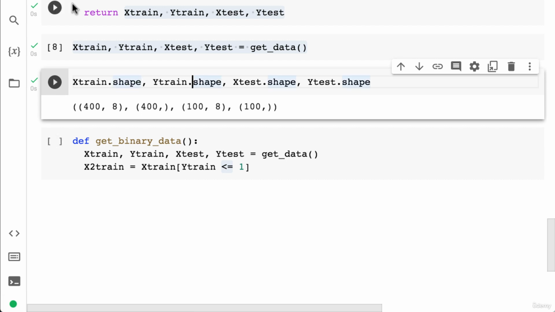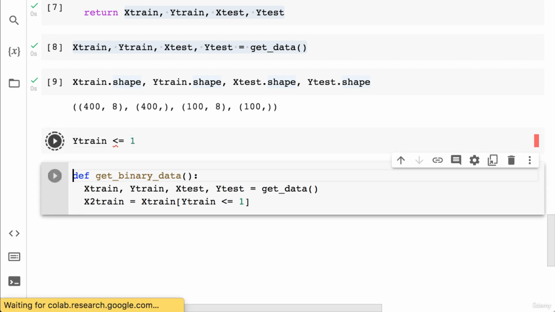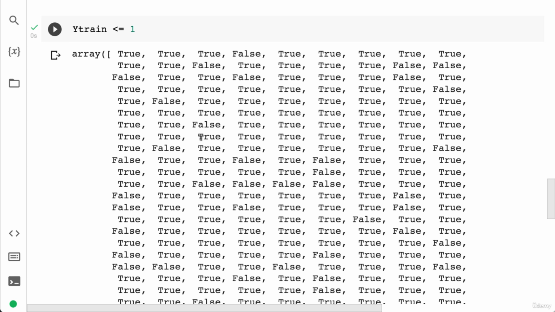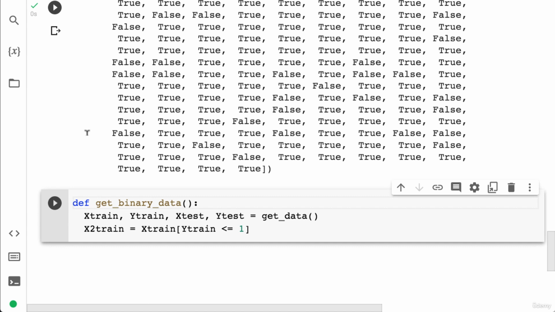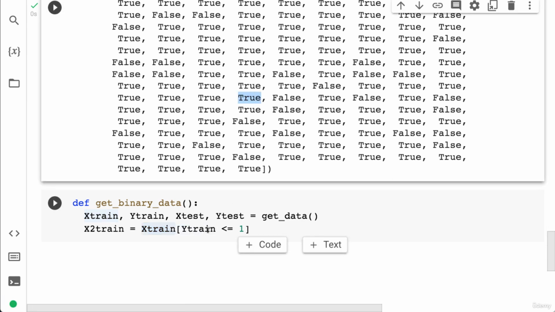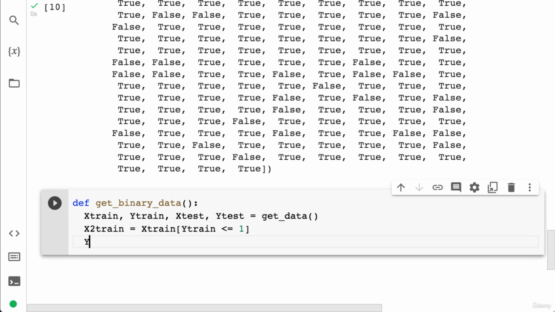That would return a Boolean array. So we can even do it out here just to test it. Right? So we have less than or equal to 1. So this returns a Boolean array. Okay, true or false. So basically this works as an index into x train. So it's going to keep the values where we have true, or where the corresponding index says true, and we're going to throw away the ones where it says false. Okay, and so then we do the same thing for y2 train equals y train, where y train is less than or equal to 1.